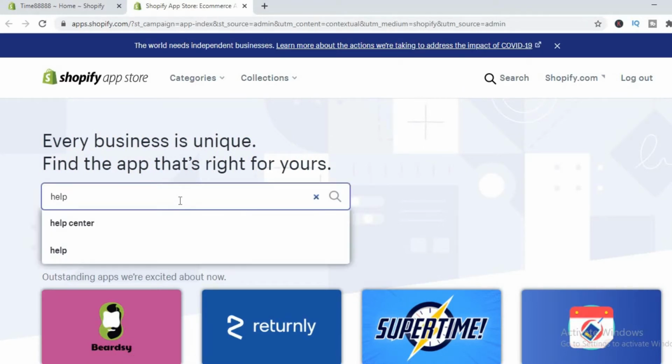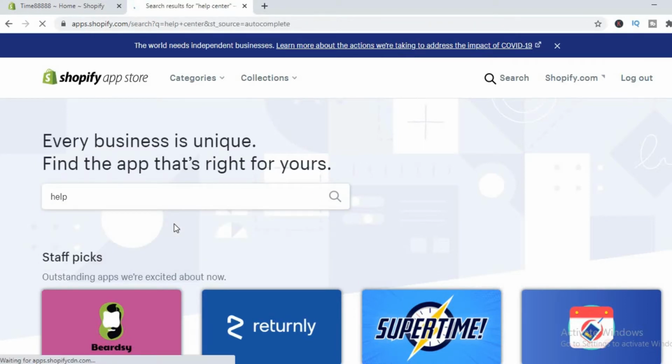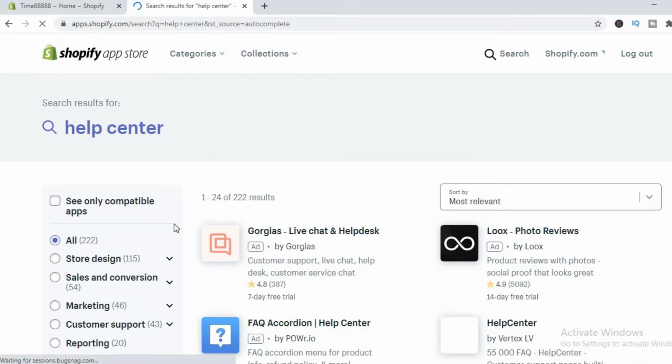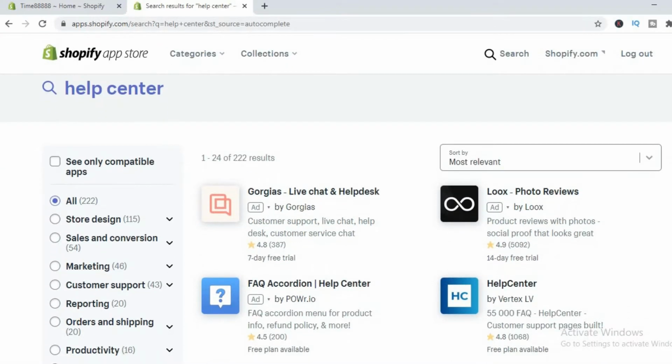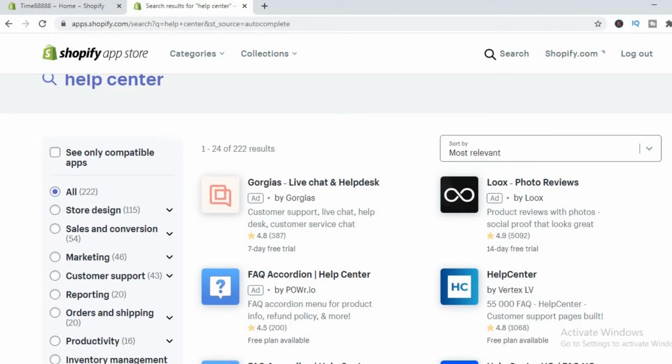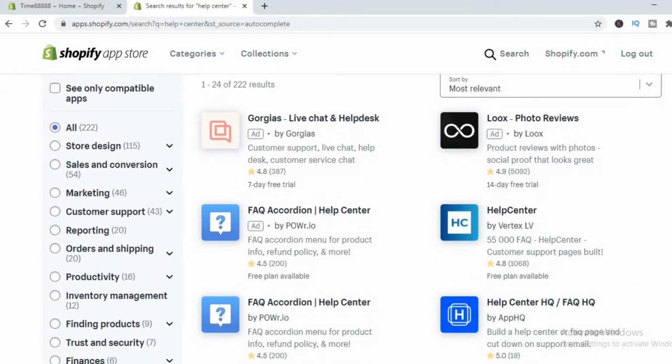Type that up in the search bar. See the option come up, we'll click on that. And I like to use one with a lot of reviews, good reviews. The ratings are high, so I'll be using the one with 4.8 star. As you can see, it's free, it's a free plan.